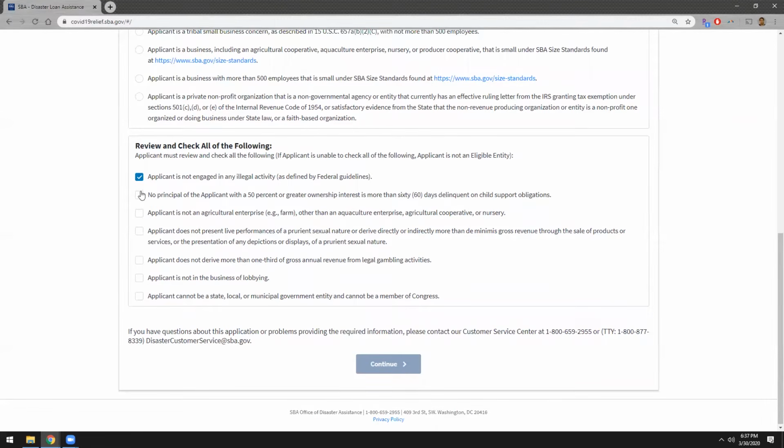The applicant with 50% or more greater ownership cannot be more than 60 days delinquent on child support. This is not an appropriate application for agricultural enterprises, and the applicant does not present live performances of a prurient sexual nature. I'm going to leave that one alone for anybody who can't check that one. But then the applicant does not derive more than 1/3 of gross annual revenue from legal gambling. So if you own a small restaurant that might have some gaming inside, if more than 1/3 of your gross revenue comes from those gaming machines, then you might be out of luck in applying for an SBA loan. And we'll have to talk about some other issues and options that you have.